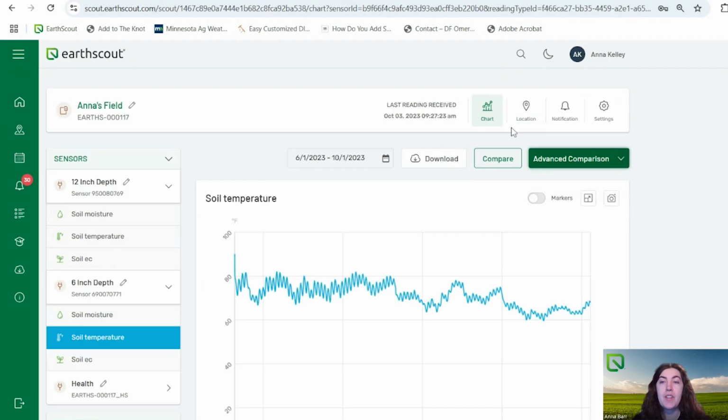Up here in another video, I'll go over the location. So every unit sends a GPS data packet with all the other data packets so that we know its location. We'll go over that in another video. Notifications, we can set notifications based on data points that are collected by your EarthScout unit. That will be another video.